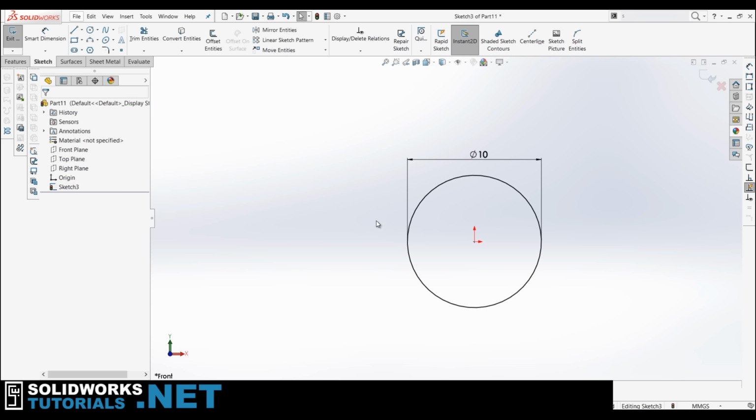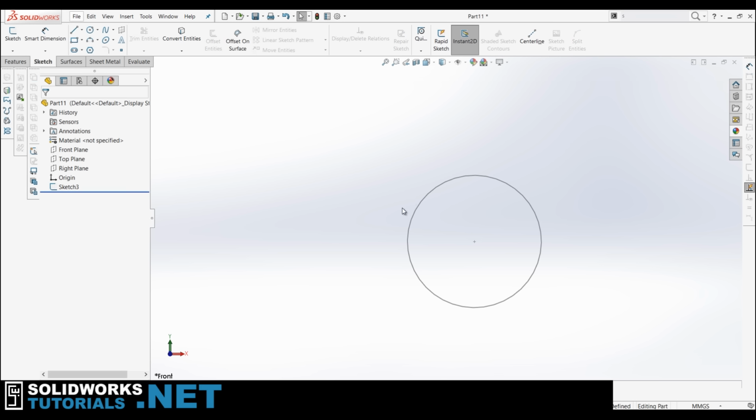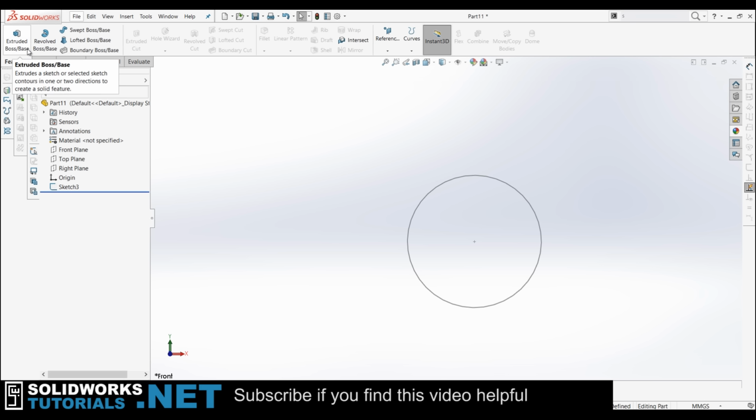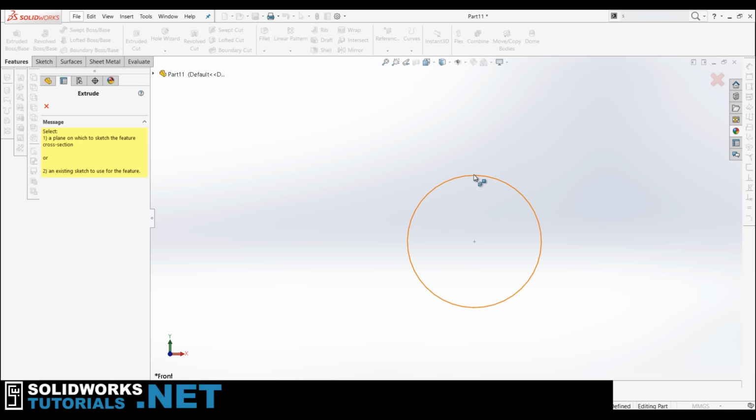To exit the drawing, I have to rebuild the sketch. Go here and click on this item, or you can press Ctrl B or Ctrl Q, or even here. All the same. Time to go to the Features tab, which offers you the tools to create a 3D body of your sketch. First, try the Extruded Boss or Base, which is probably one of the most used features in SolidWorks.